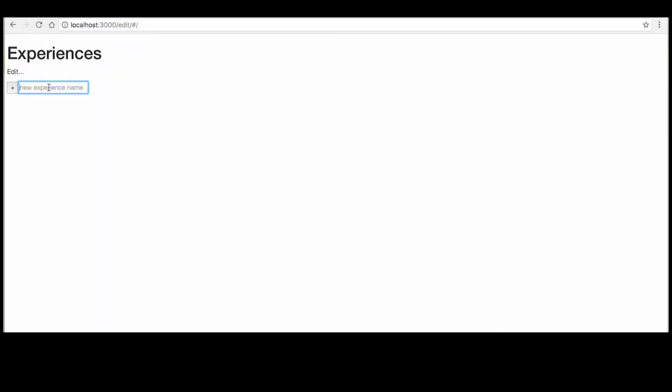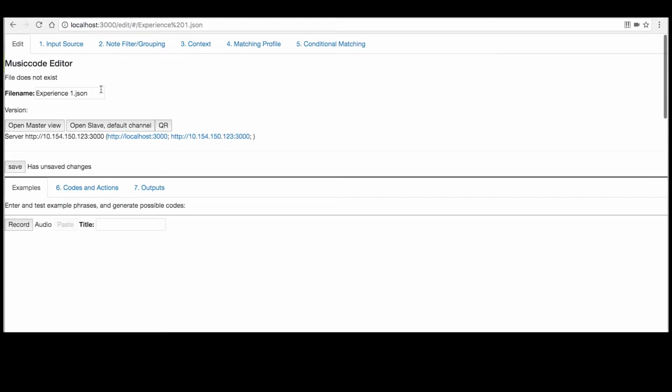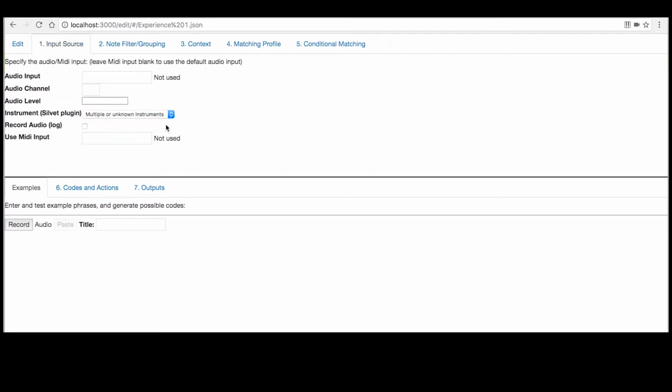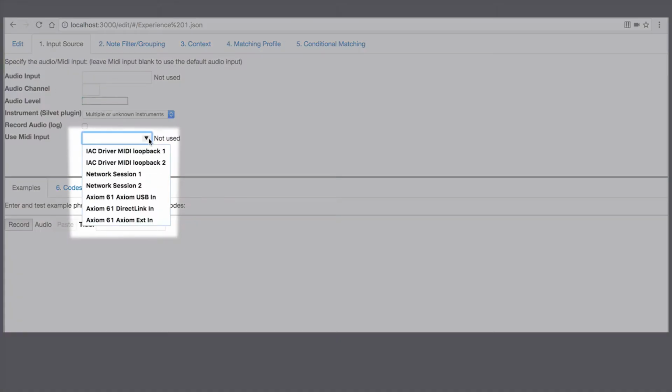Once a new experience is defined by a user, the editing environment opens up. The editing environment contains a number of controls for composing and editing codes. First, an instrument's input source needs to be selected. In this case, we're using a MIDI input from a keyboard.